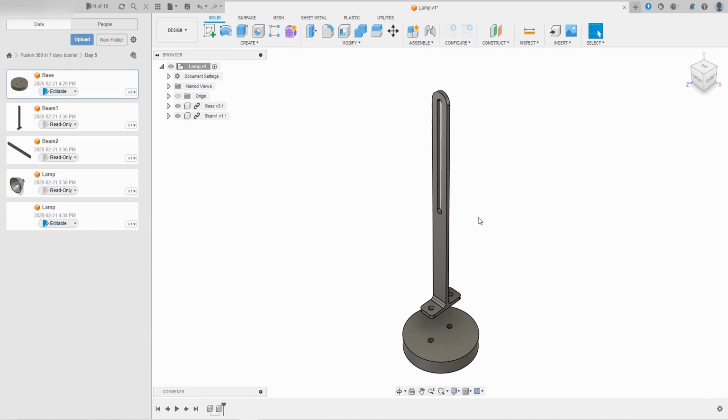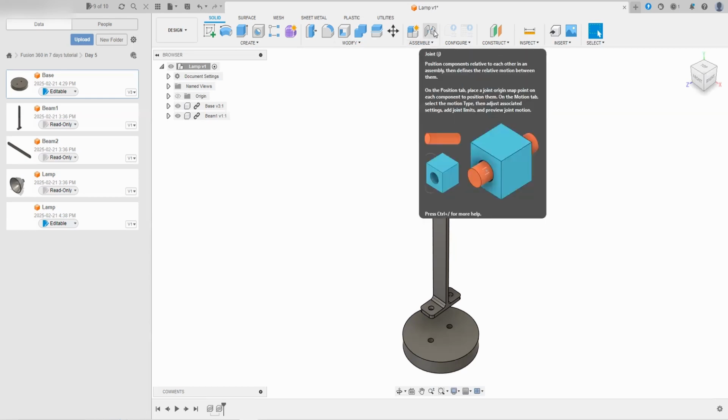Now that we have added our first two components within our environment, it is time to start assembling them together. This can be accomplished by creating a joint between the two parts to define their relationship and constraints. To create a joint, we will go to the Assemble section of the toolbar and press on the joint function, which looks like a door hinge being assembled together.